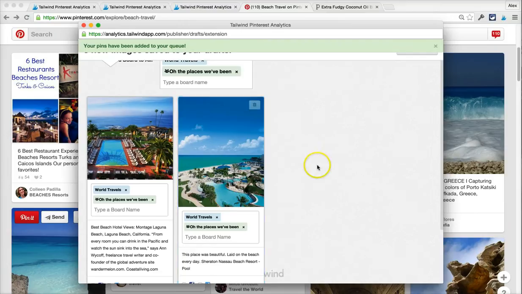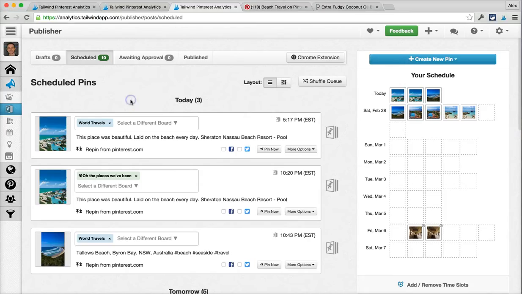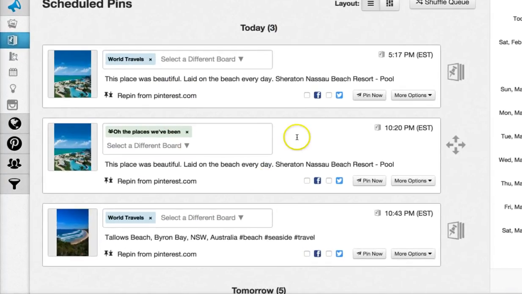Great. So now let's talk about how to actually set up your schedule. Back in Tailwind, we're now on your scheduled pins page, and you'll notice that those 10 pins we just scheduled are now here. So if you want to make any changes to these pins before they actually get sent, this is the page where you'll do it. So let's give you a quick lay of the land here. On the left side is your queue.